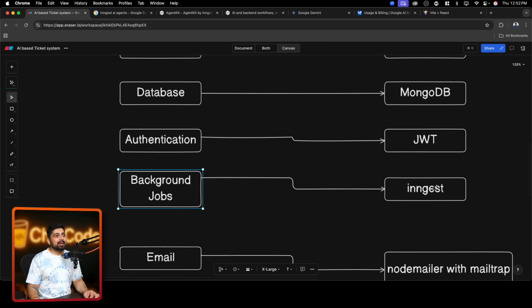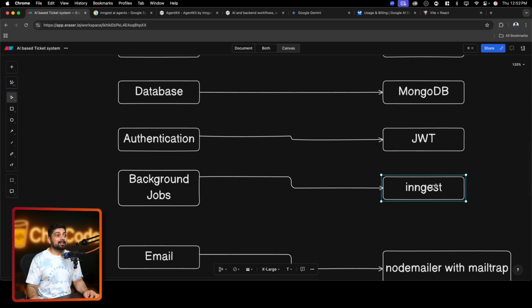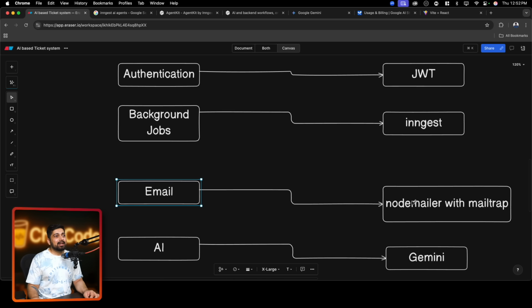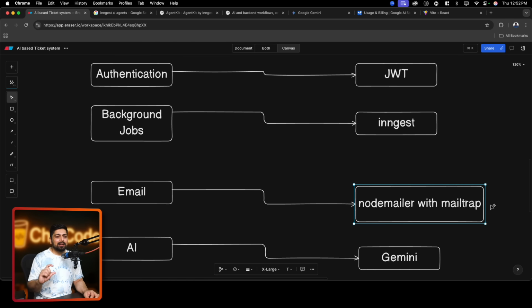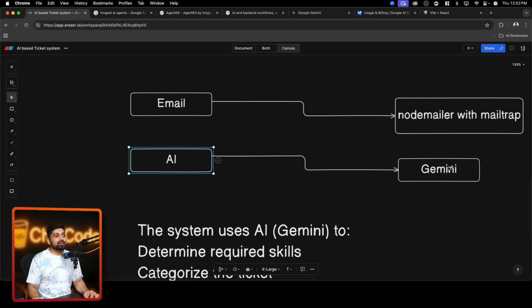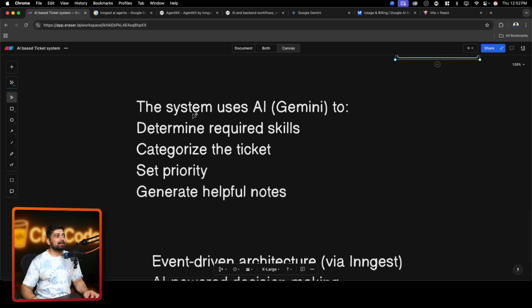For the background jobs, we are using inngest, which is the hero of this application. For the email system, we are using NodeMailer with Mailtrap. This Mailtrap can be easily replaced with SendGrid or AWS, whatever you want to have. Mailtrap just allows me to quickly test the mail, and whatever mail we are shooting and receiving, it just gives one inbox so that I can see. It's very popular for testing in production. And for the AI, we are using Gemini, but again, this can be replaced with any LLMs.